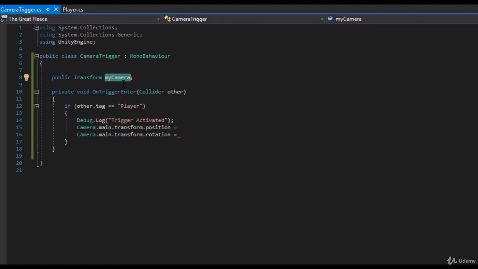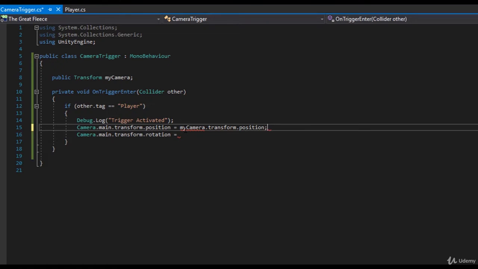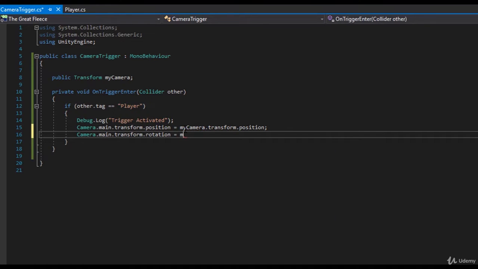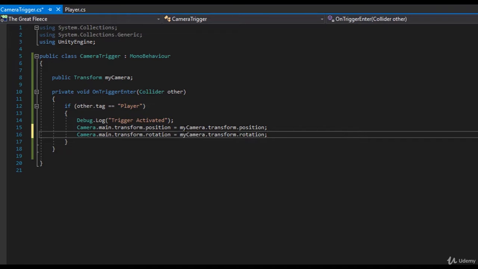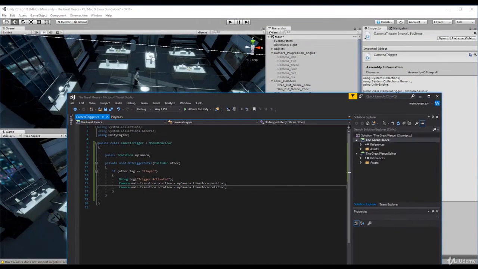So every trigger is going to have on it a camera that, when you trigger it, you're going to switch to that specific camera. So Camera.main.transform.position equals myCamera.transform.position. And we're going to go ahead and say myCamera.transform.rotation. Let's go ahead and save this. Let's head back into Unity.